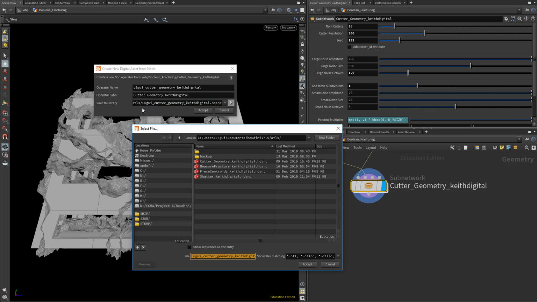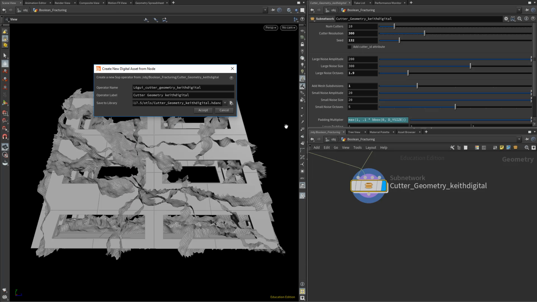In my case, I have an existing cutter geometry HDA file, so I'm just going to use the file browser and select that. Although, you have to be very careful not to change the operator name. This is the internal name used by Houdini to identify the node type. This can't have any spaces in the name. This has to be all regular characters. And this label we can change later and can have spaces and etc. But the name is more strict.